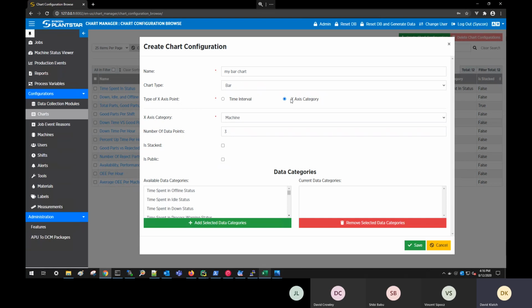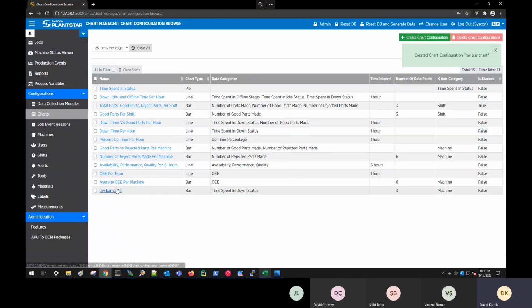So we're making a bar chart. We want to see by machine. We want to see the top 3, which ones had the most downtime. Is public doesn't really matter for the moment, so I won't do it. And I won't make it a stacked one. So let me just save that. So I just created my bar chart.